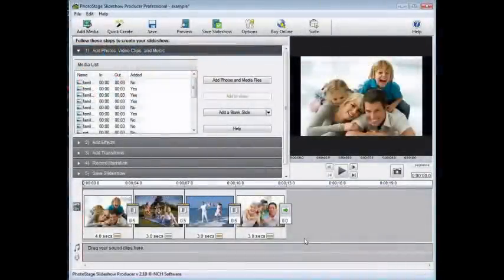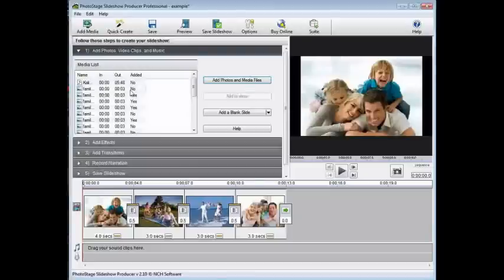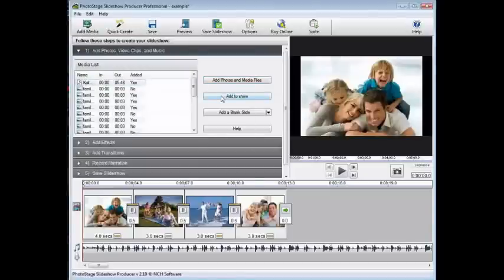PhotoStage allows you to add music, sound clips, sound effects, and narration to your slideshow. First, add the media file into the media list, then select the file and click the Add to Show button. It's helpful to keep longer audio clips on the music track and shorter clips on the narration track. That way you can have speaking or sound effects occur at the same time as your background music.